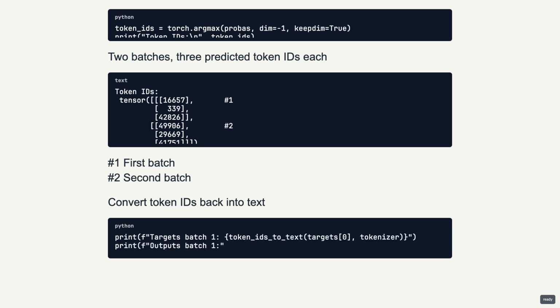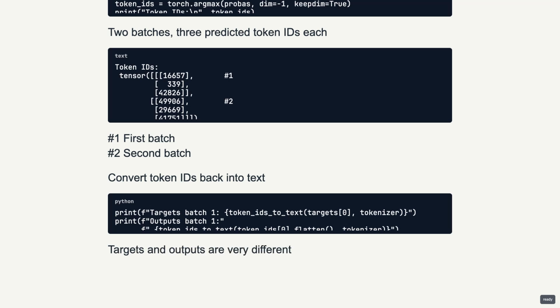This comparison exposes the gap between the desired continuation and the model's guess. Decoding both sequences makes the mismatch easy to inspect directly. The decoded output does not resemble the target continuation at all. That difference is what the loss function needs to measure numerically.